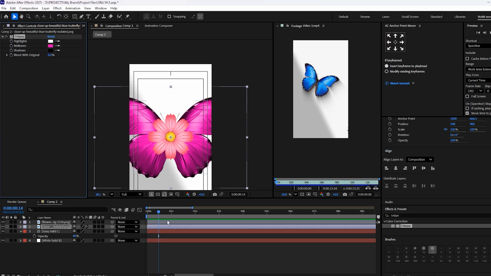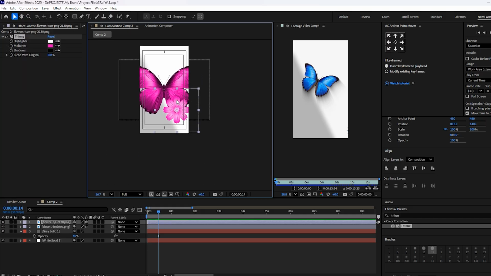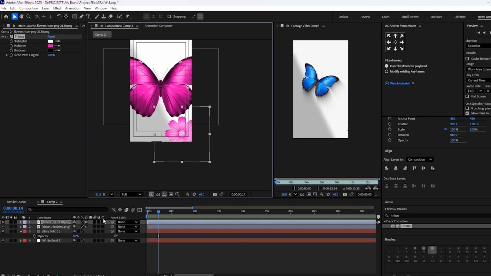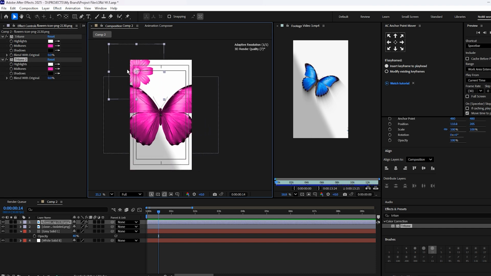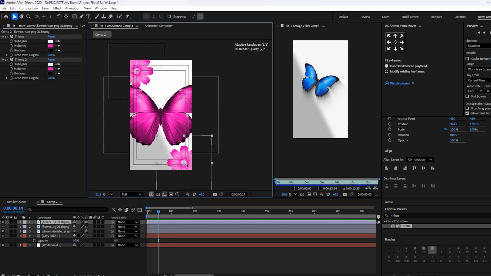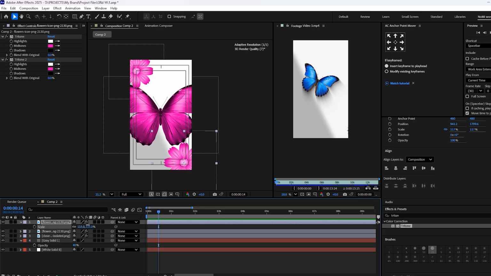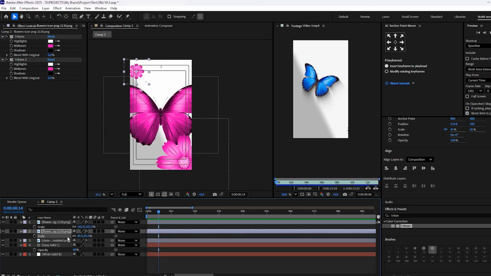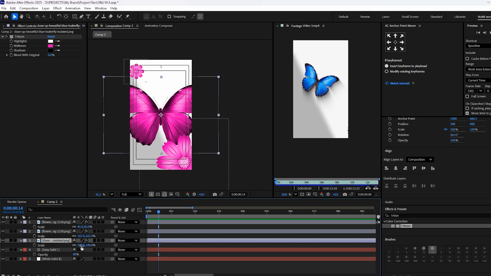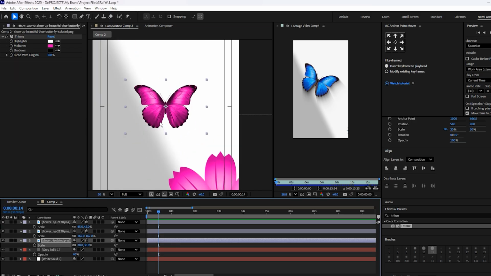Now copy this tritone effect and paste it on this one. I just duplicate one layer and place it there. Just wait. Now duplicate it here. Now simply scale it up more like that. For this one just scale it down and move this layer a bit. Now for the butterfly, scale it down like that.